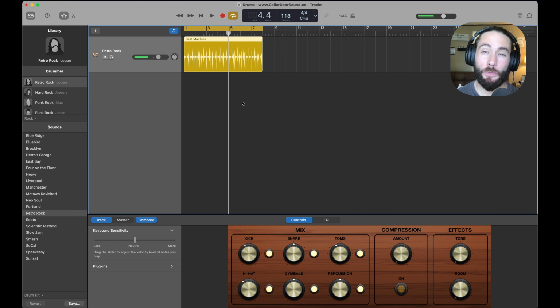Right? So what we're gonna do is take this loop and I'm gonna show you how to make it sound a little bit more realistic, a little bit more punchy, and kind of follow the path of what a mix engineer would do to this type of kit to make it sound bigger and fuller and a lot more lively. So we're gonna get right into this.